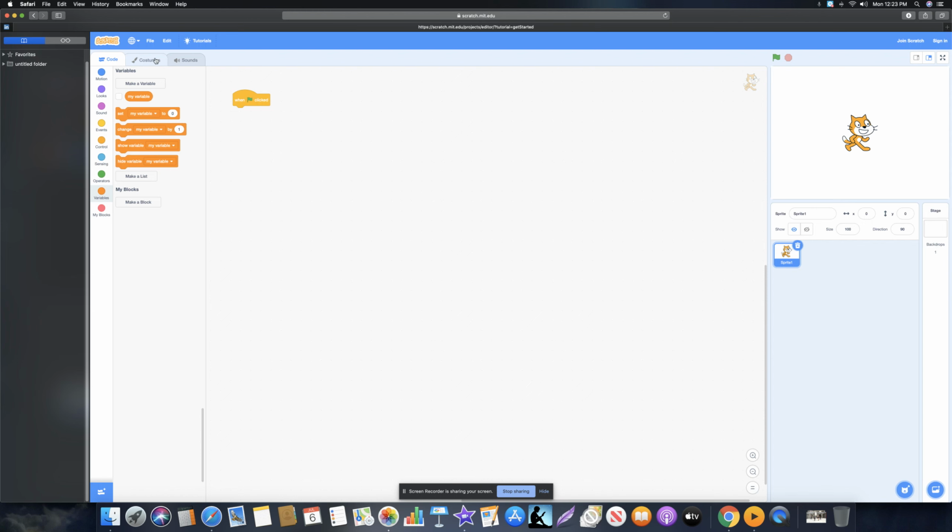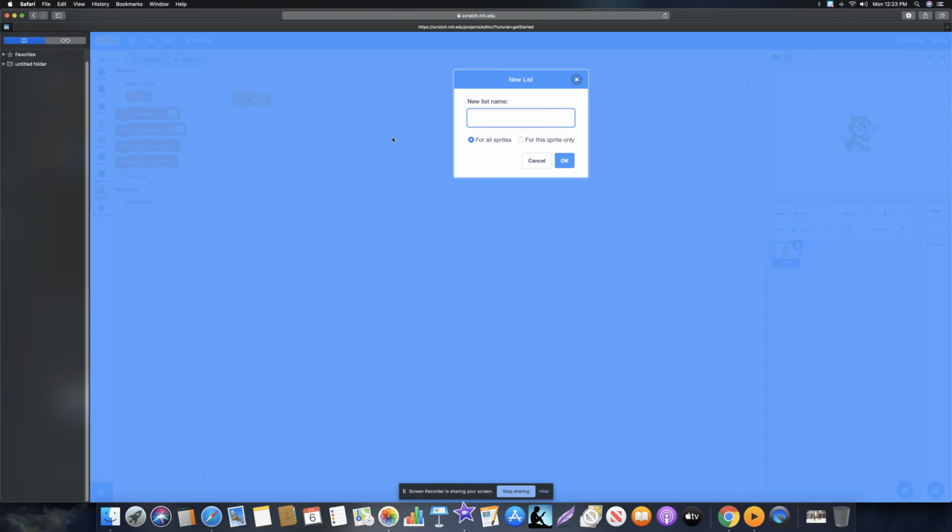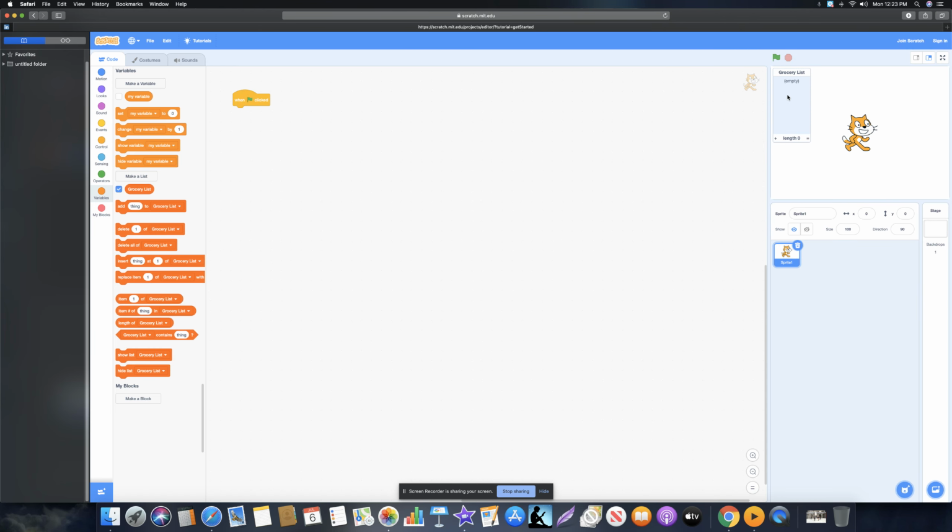To create that list, I'm going to go to the variable section and select the make a list button. The same way we select make a variable to create a variable, we select make a list to create a list. I'm going to name this list simply grocery list, and it'll be for all sprites. Usually every list we create will be for all sprites. Then I'll select OK. You see that by default, the list will be displayed on the canvas. Of course, if I want to, I could choose not to display it by clicking on the checkbox next to the word grocery list. But I want it to be displayed.